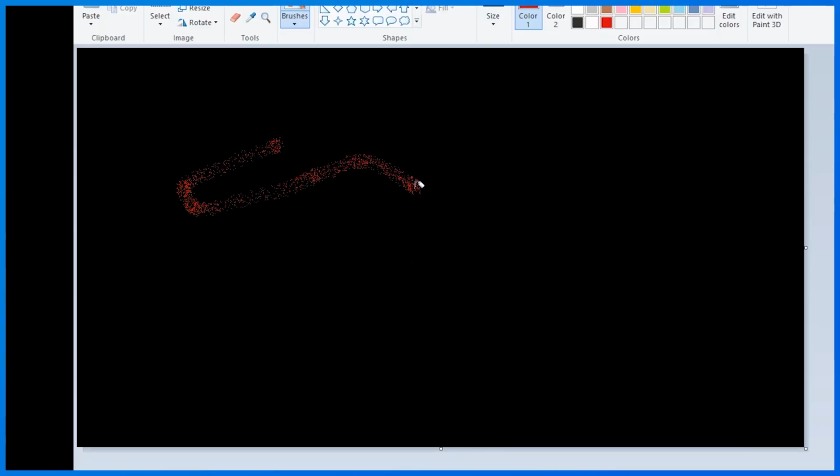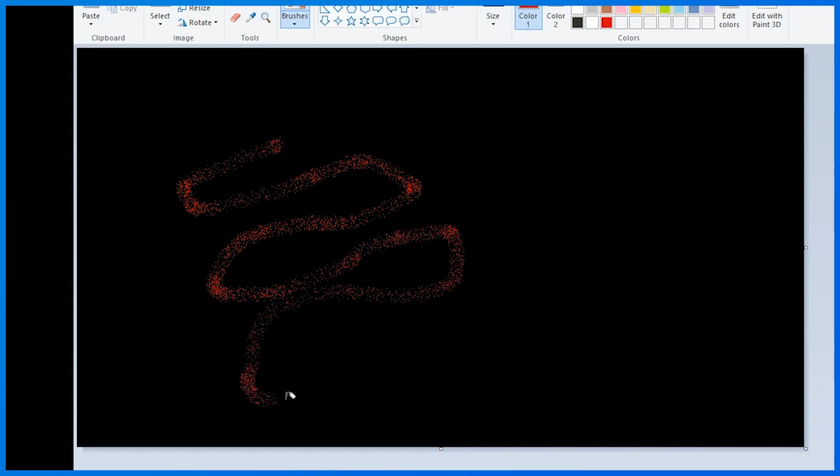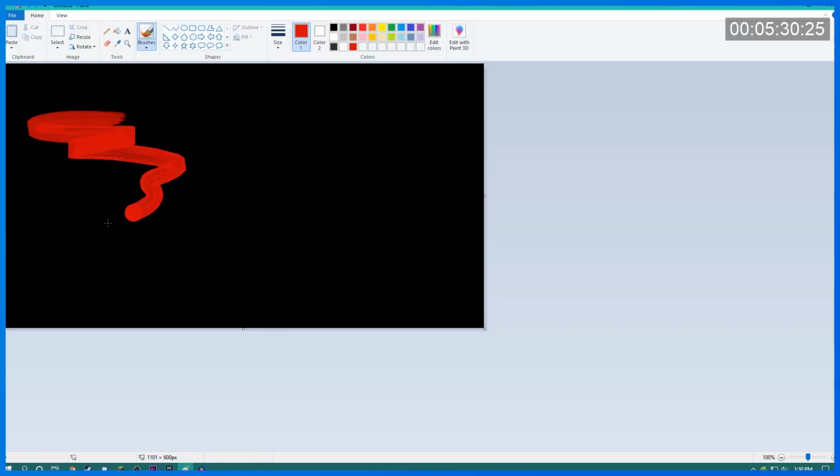Oh gosh. Oh, the airbrush. I don't remember it being this terrible. Oh gosh, that is so cringe. Ooh, okay. So this actually has somewhat of a brush texture. The problem is it's not very big.